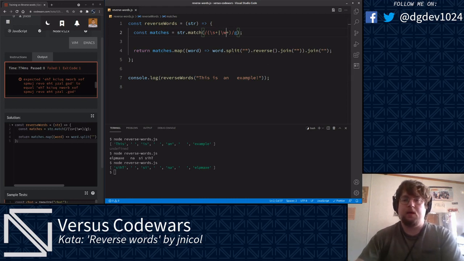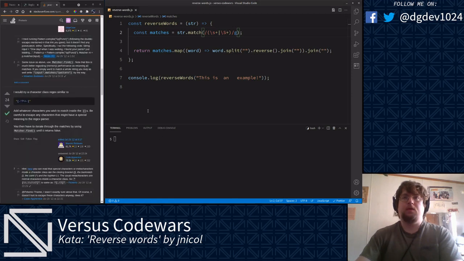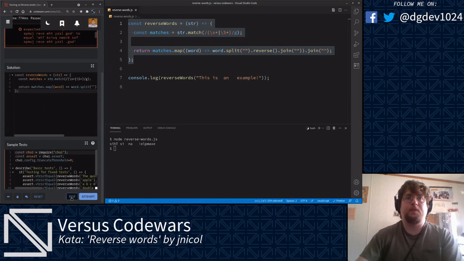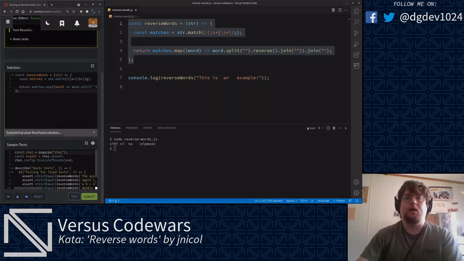Alright, I'm back. What I did was I was attempting to use the regex to capture all the words in it. I should have used this character class to match anything that's not a space. Let's try this. And I think this is right. Let's try submitting this. And it looks like we are good.